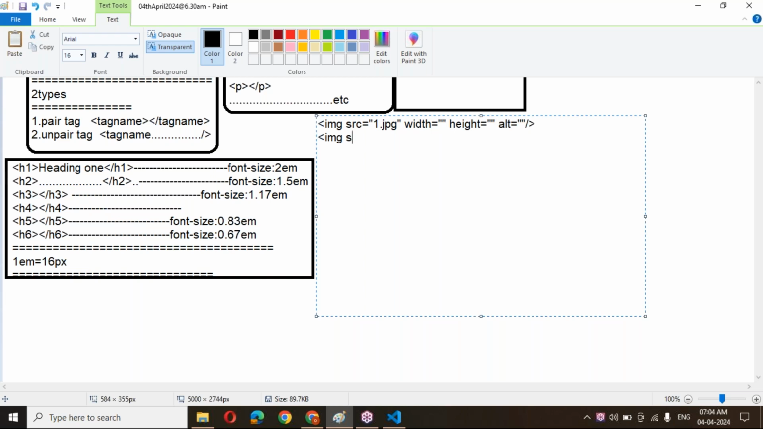In the image SRC, we can also write any other location of your system. We can also write another URL of that image in SRC. Here google.com, and under this we can write 2.jpg like this. This way of implementation we can use for our program, and this way you can execute our application.